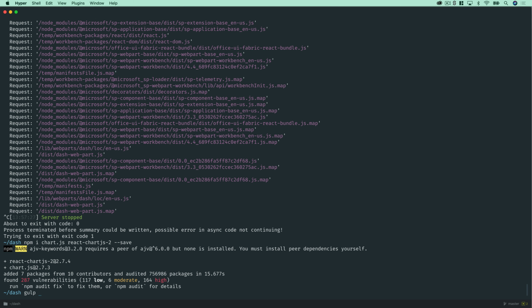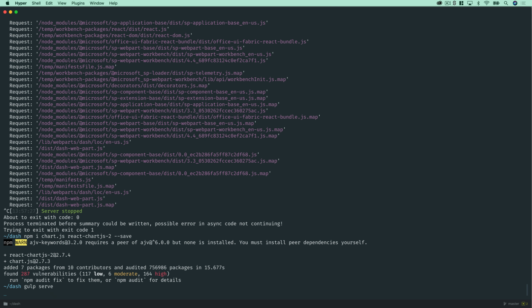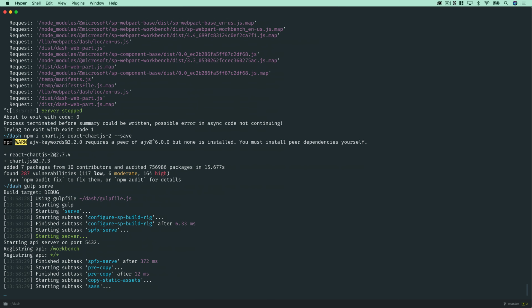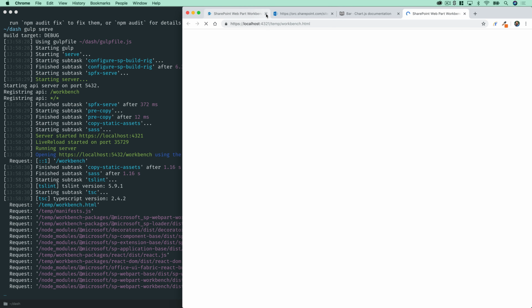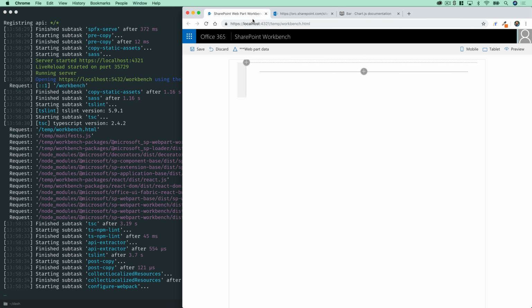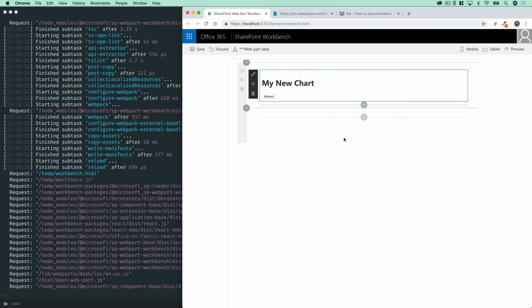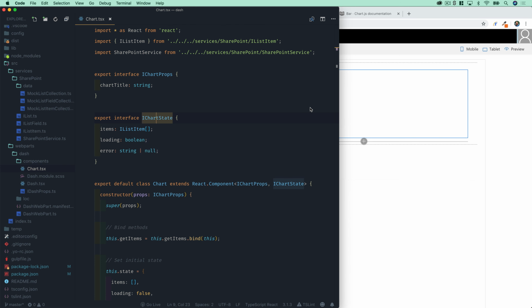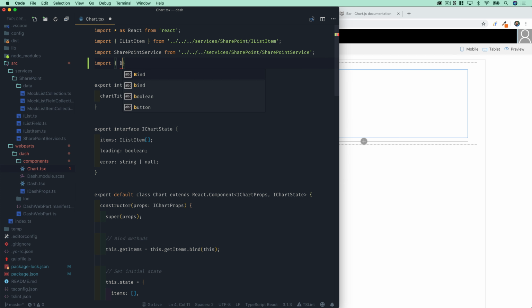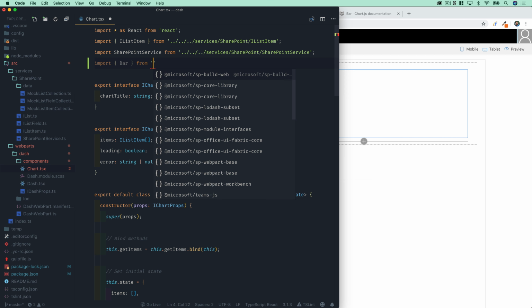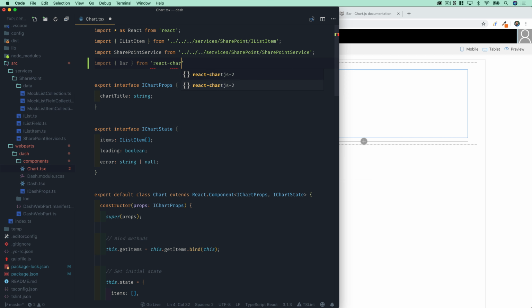Okay, now that that is done, let's go ahead and run gulp serve once again to start our local workbench back up. And I'm going to close the old local workbench and just drag this back over, and we'll add our web part back to the page. So let's take a look at this library that we just imported and see how that's going to work. We're going to do this in our chart React component that we have open here. And in this file, we are going to import Bar from React Chart.js 2.